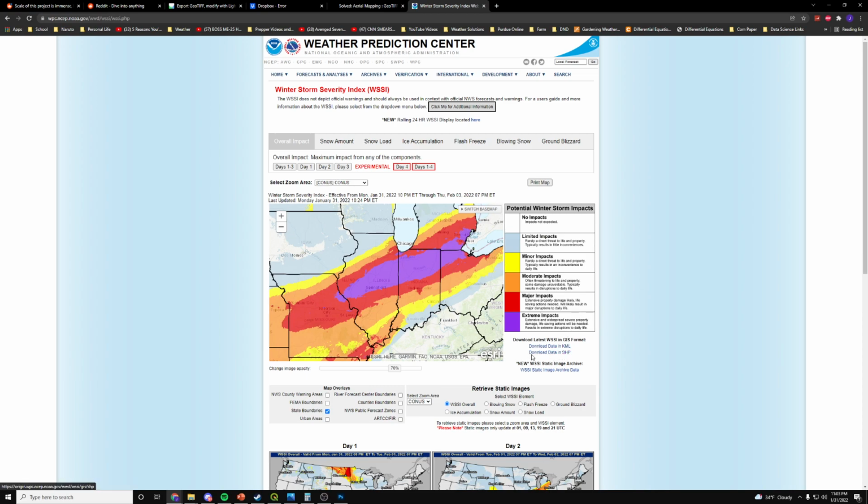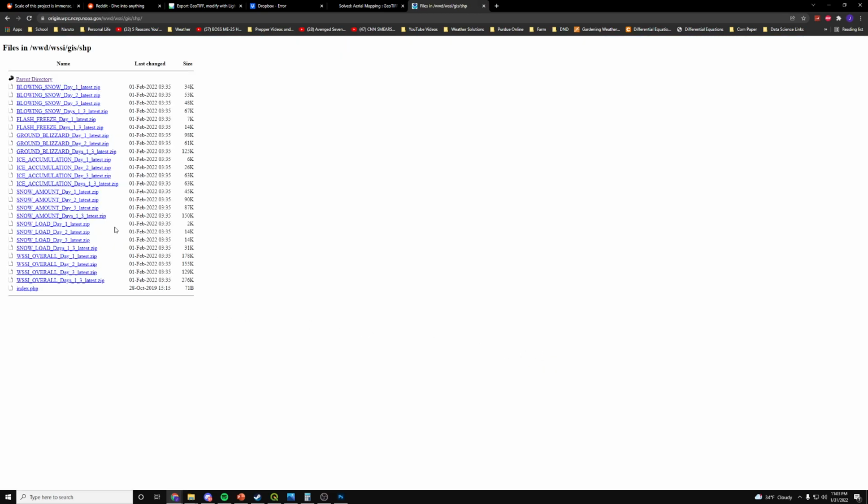So the thing that we're going to do is we're going to come down here to download all data in SHP. KML is another GIS format. Shapefiles or SHPs, in my opinion, are easier to work with, but you can do KMLs. You just have to convert it to an SHP after you're done manipulating it. So we'll click here to download data in SHP, and you see a ton of these zip files.